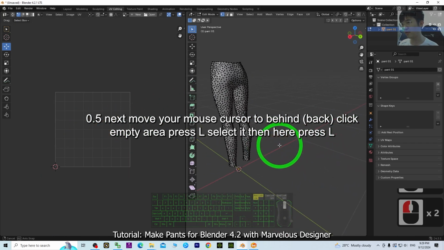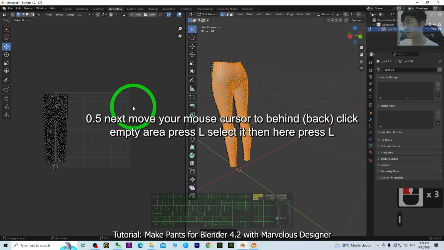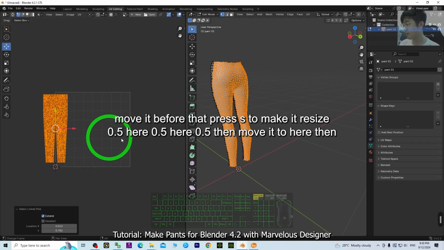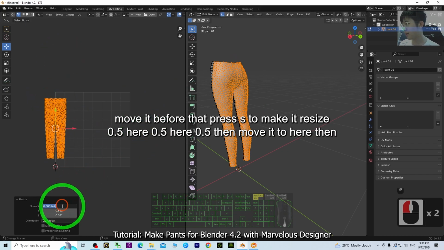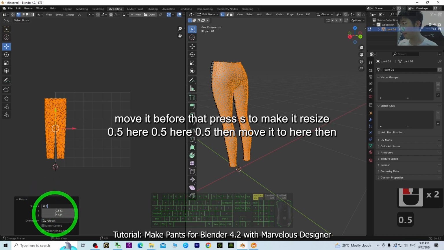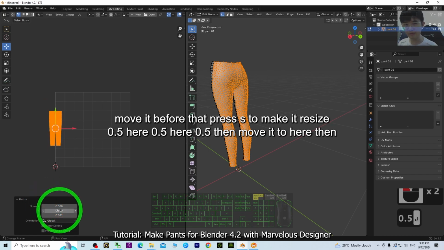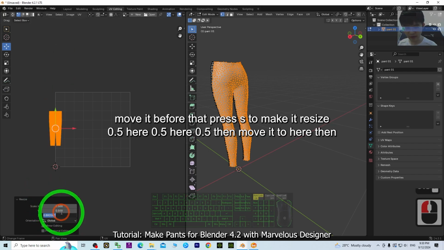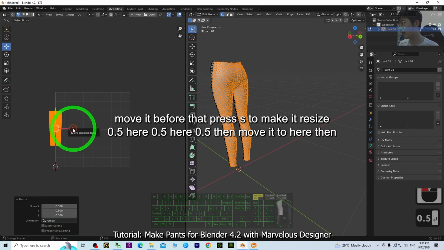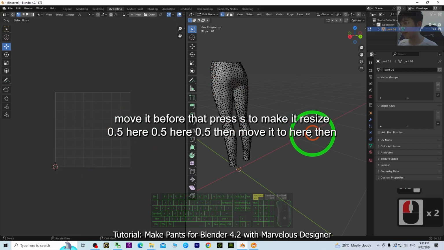Next, move your mouse cursor to behind, click an empty area, press L, select it, then here, press L, and move it. Before that, press S to resize it to 0.5. Here, 0.5. Here, 0.5. Then move it to here.